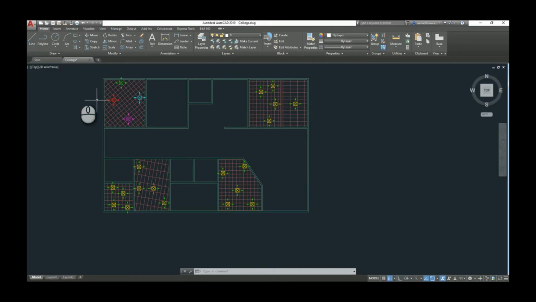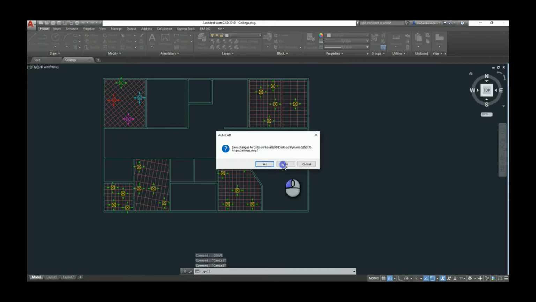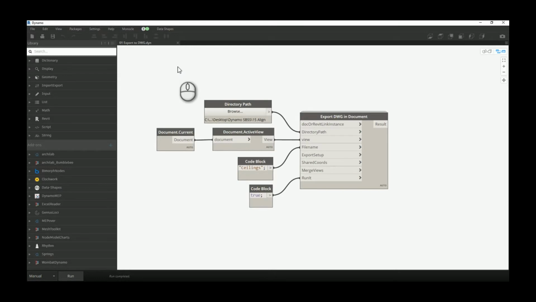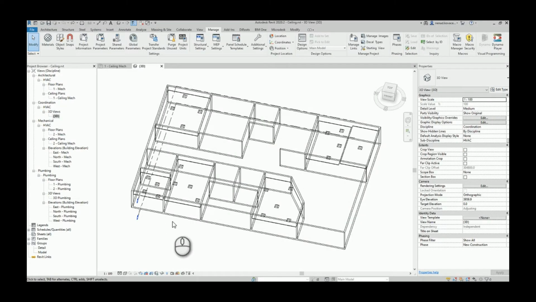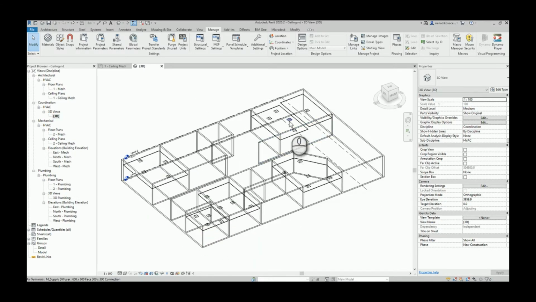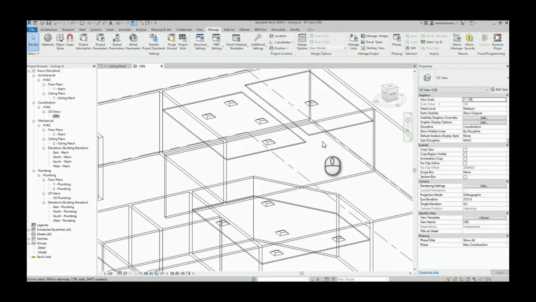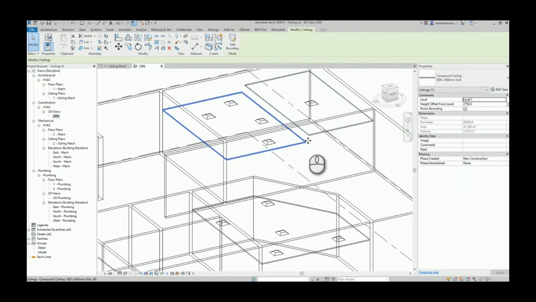We need to save our AutoCAD drawing. We can close it, and we can also close this script. But before I run the second script, I just want to show you the geometry in Dynamo. As I told you, we have a cascade ceiling in one room. So we have a ceiling with that elevation, and also some other ceiling which has a different elevation.